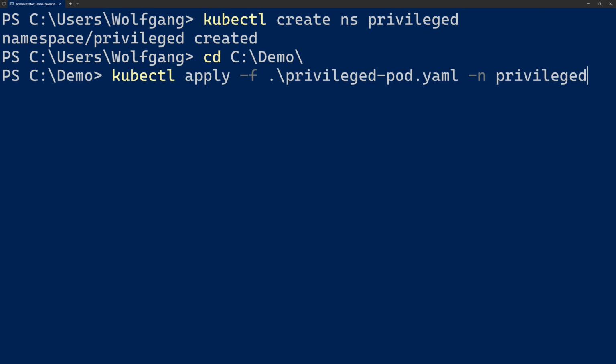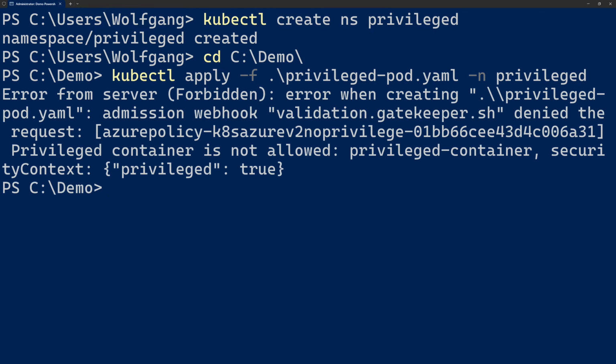Now let's apply the file I just showed you. And here you can see it says forbidden. We also can see the error message comes from Gatekeeper. That's, as I said before, a tool that helps you to apply our policies. And if you look further down, we can see here, privileged container is not allowed. So this already gives us an indication what the problem is. And it also tells us where the problem is inside our configuration. So here, security context, privileged equals true.